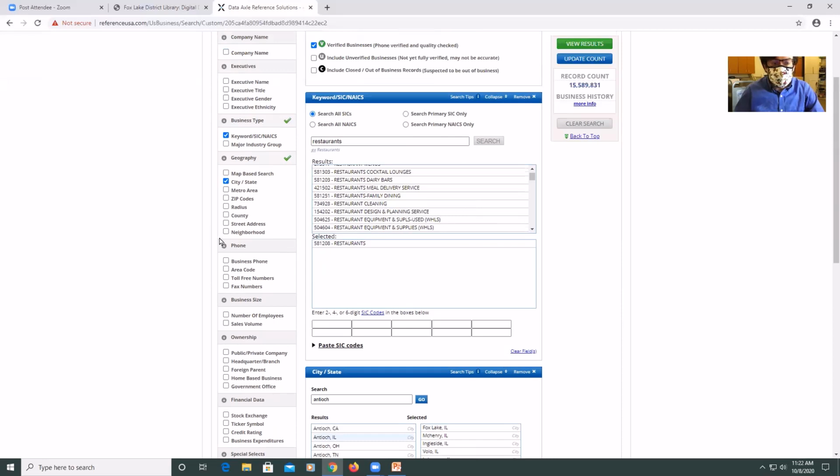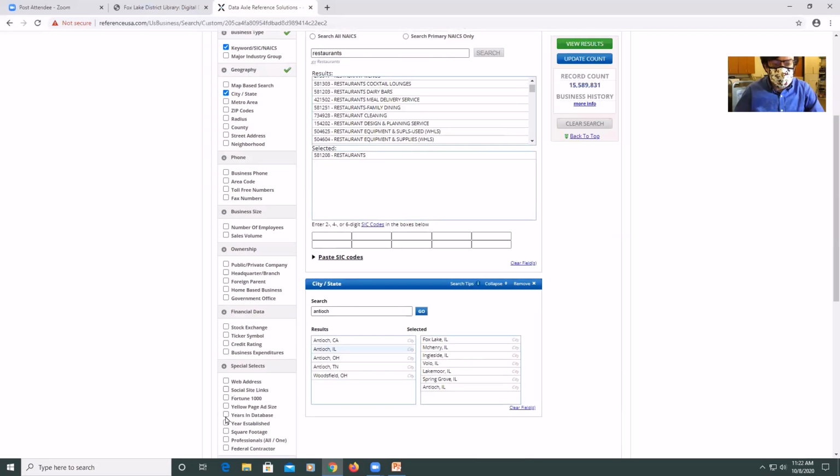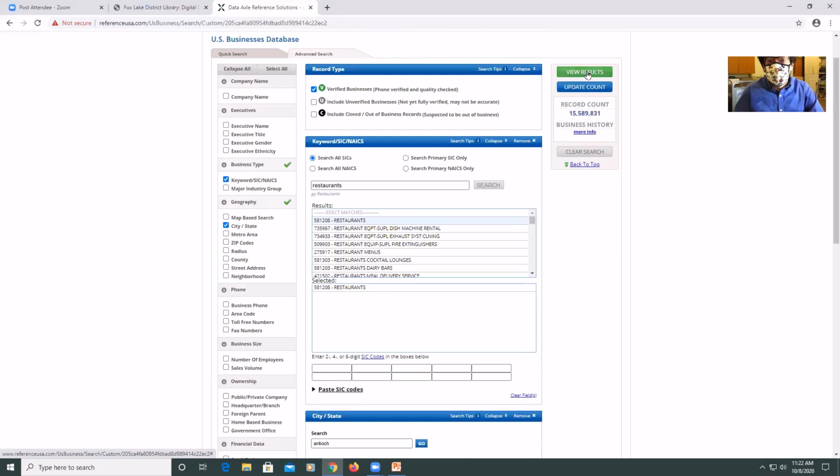Now you can choose to do additional searches by just checking on the different ones, but we're not going to get into that much detail right now. I'd say let's start with just a keyword and a city, state, and then we do update count. So only 211 records. So you see how it went from 15,000 to now 211. So we really narrowed down the search results. So now we do view results.